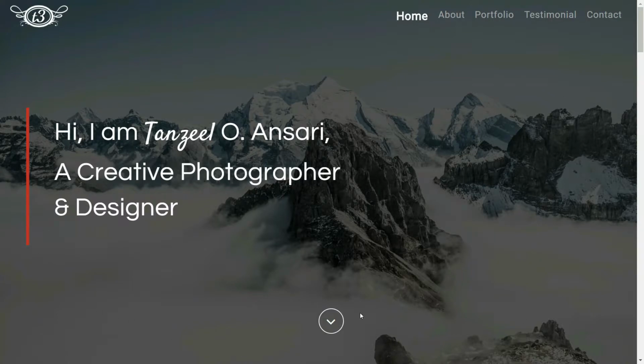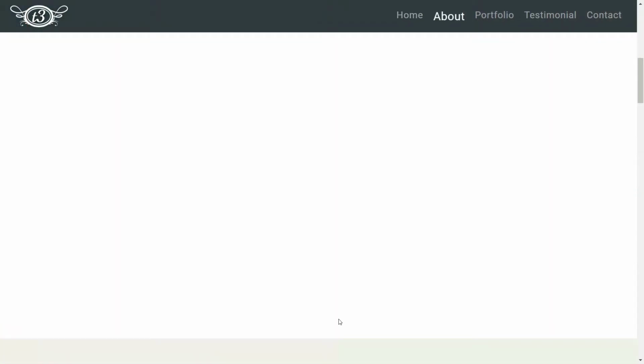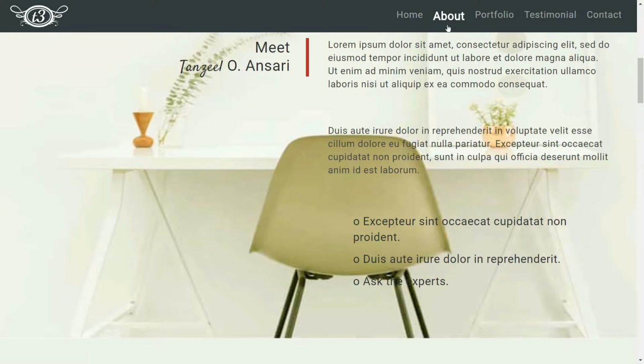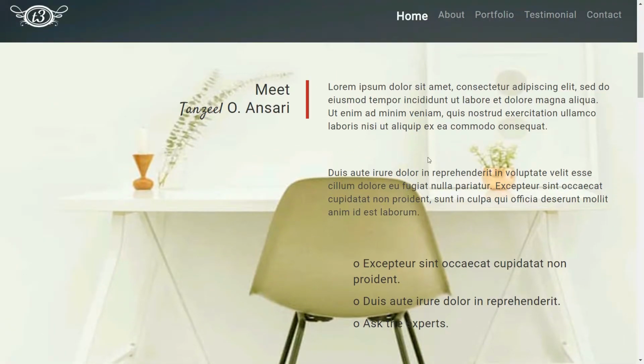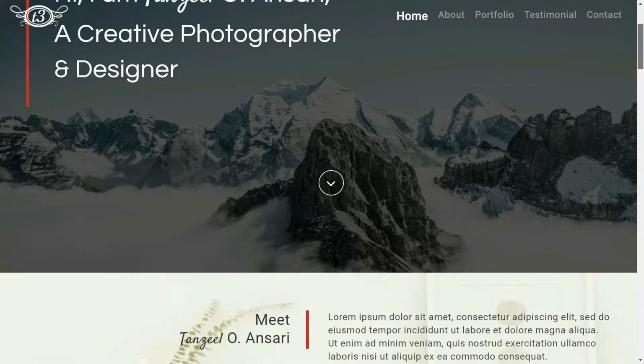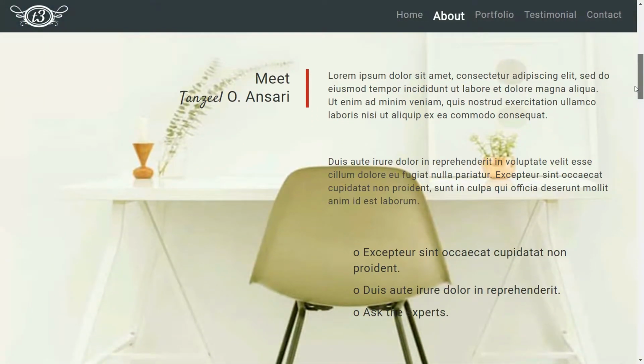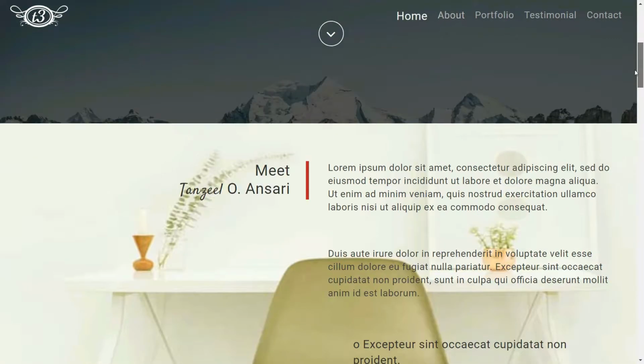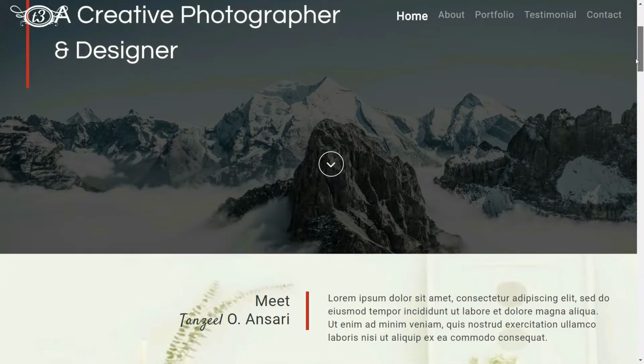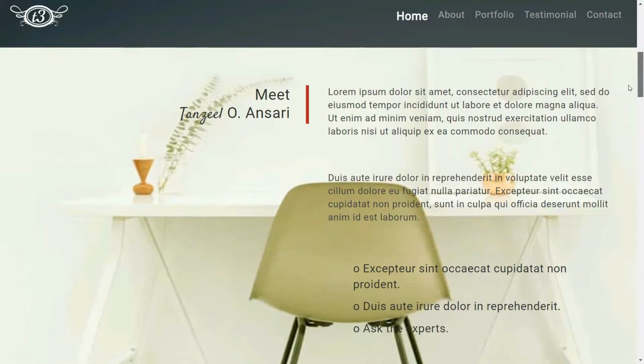Now let's slide to the next section, about section. You can write any text here, and now notice that the navigation bar has turned into opaque. Now it has gray color, and if I scroll up you can see that the navigation bar is again transparent. So the background color of the navigation bar changes according to the position it is in. If we are on the cover image, then the navigation bar becomes transparent. When we scroll down to the about section or any other part of the website, the navigation bar becomes opaque with a gray color background.